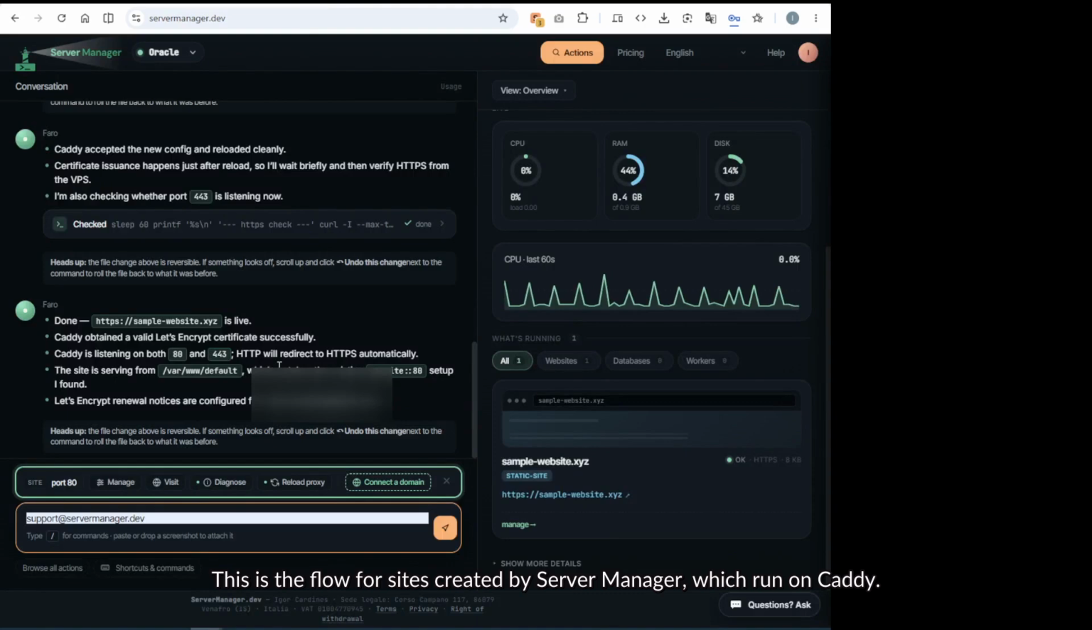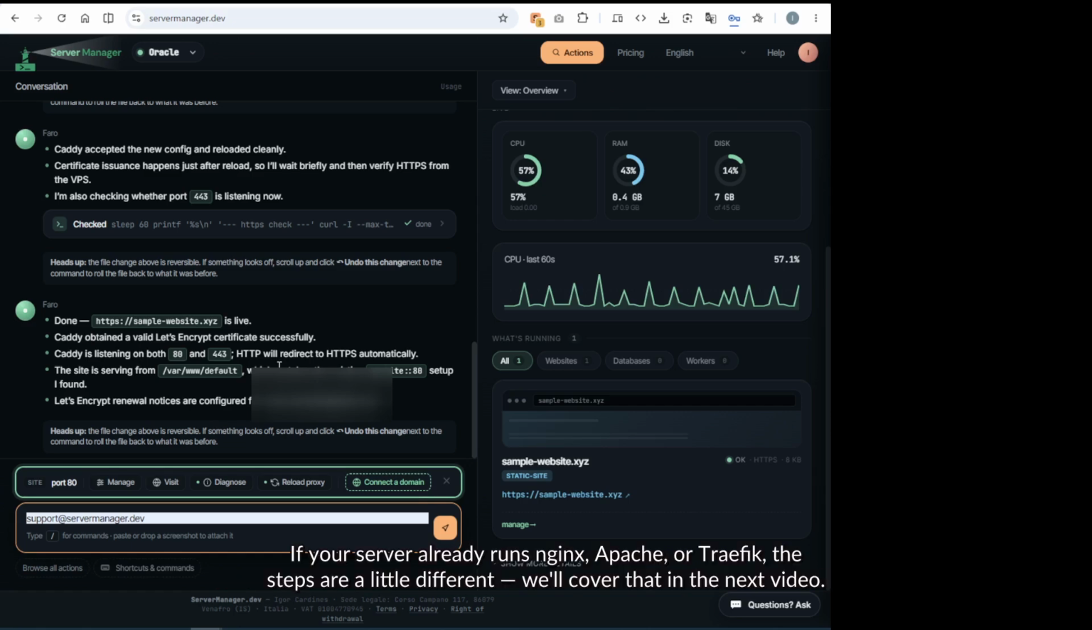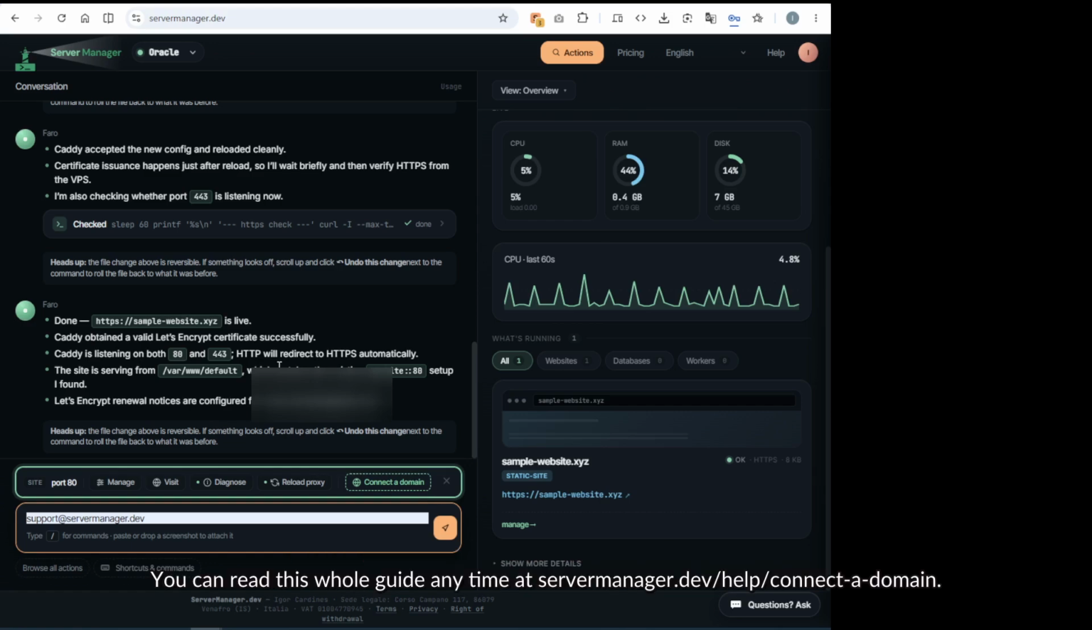This is the flow for sites created by Server Manager, which run on Caddy. If your server already runs Nginx, Apache, or Traefik, the steps are a little different. We'll cover that in the next video. You can read this whole guide anytime at servermanager.dev help connect a domain.